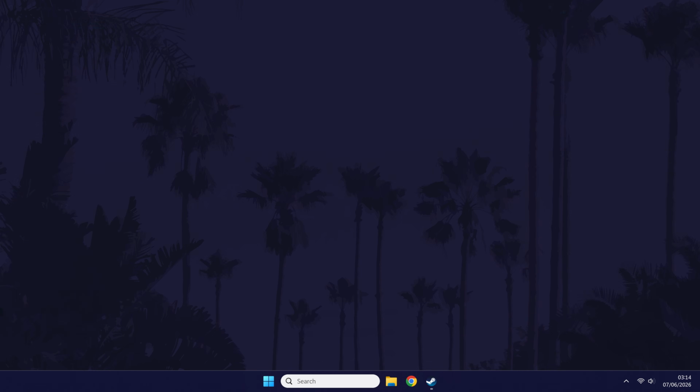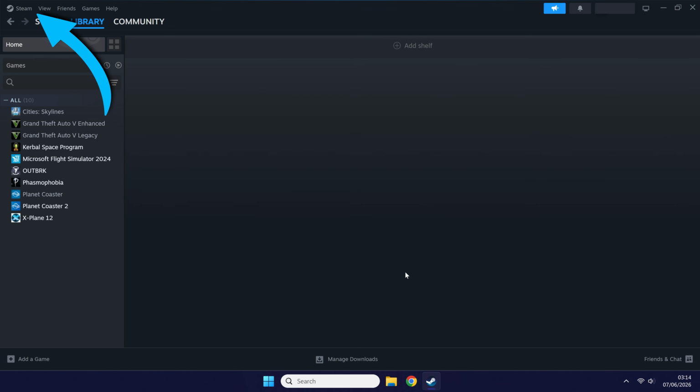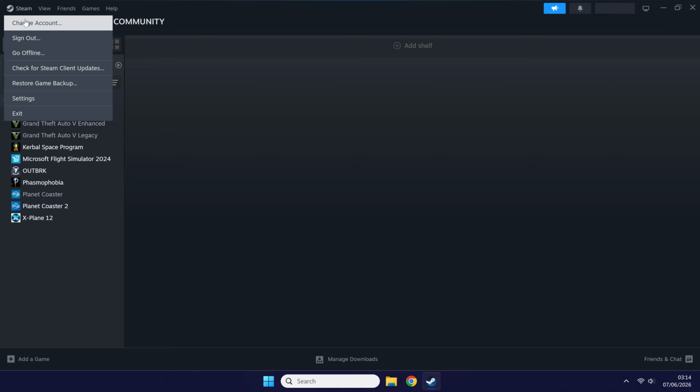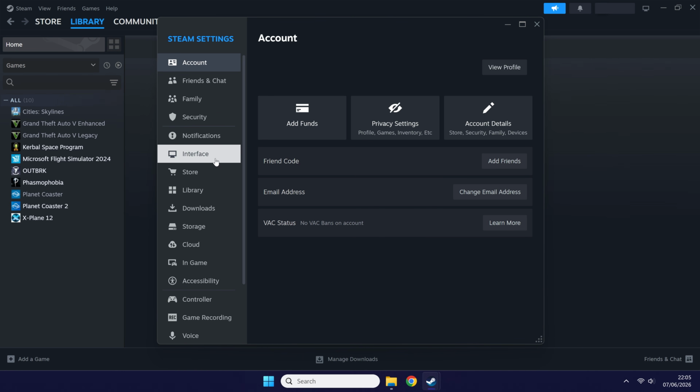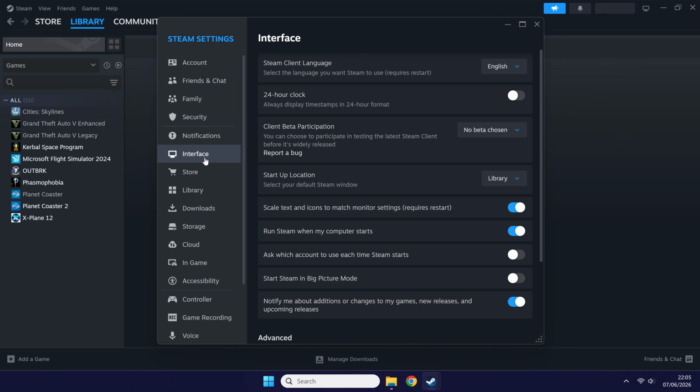Open Steam first and then click on where it says Steam in the very top left corner of the window. On the list that appears, choose Settings and then select Interface from the menu on the left. On this page, look down the list for the option called Startup Location and then click on the drop-down menu to the right of this and select Library.